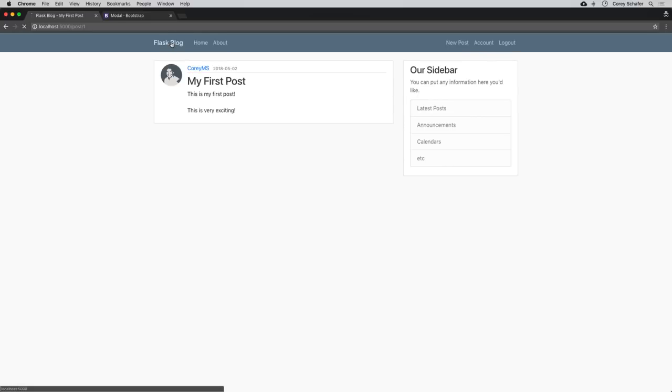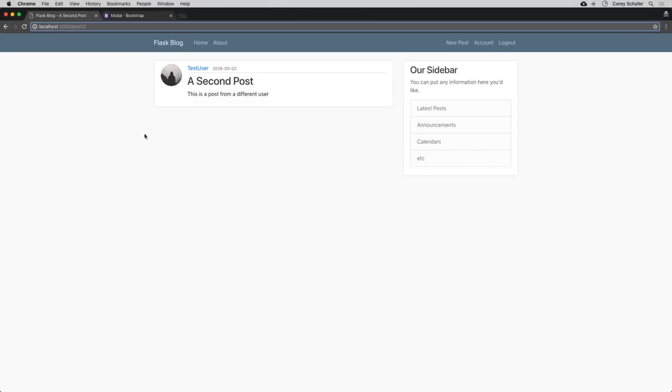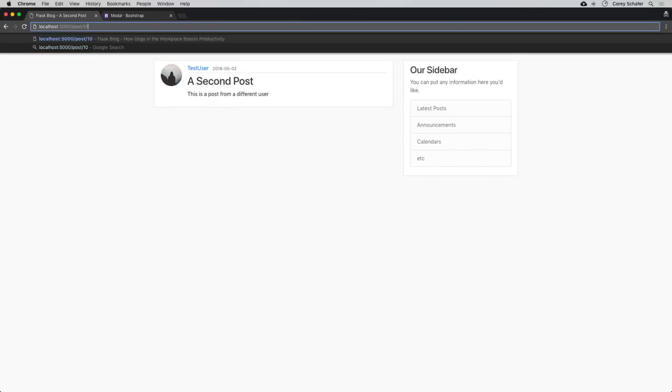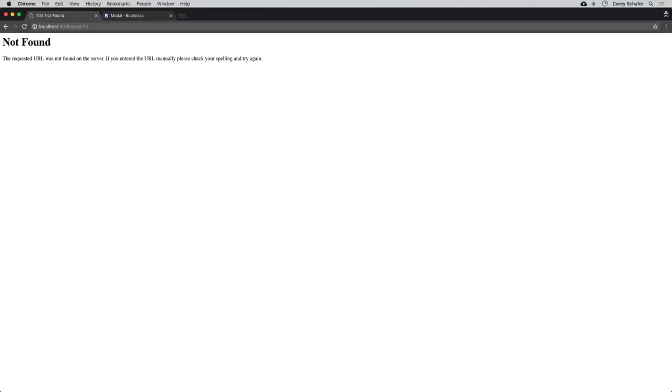So if I go back to the home page and then click on the second post, then it's the same thing. It takes me to post/2, and it's the page for this specific post. Now, if I try to go to a post that doesn't exist, then I should get a 404 error, and that means that the post with that ID doesn't exist. So if instead I try to go to post/10 and go there, then we can see that we get this not found error. And that's good because that route wouldn't exist unless we had a post with that ID.